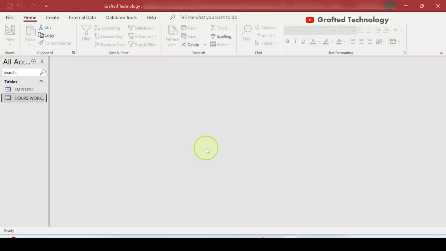Hello everyone. In today's video, I'd like to show you how to import a table from Excel into Access. First, this is my database, which is Access, and it is opened.